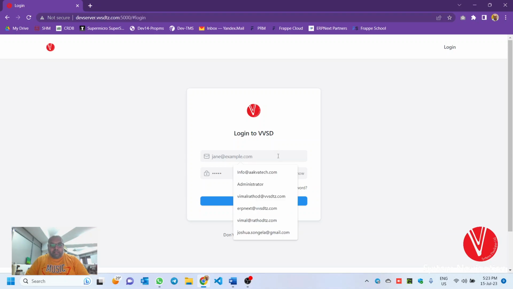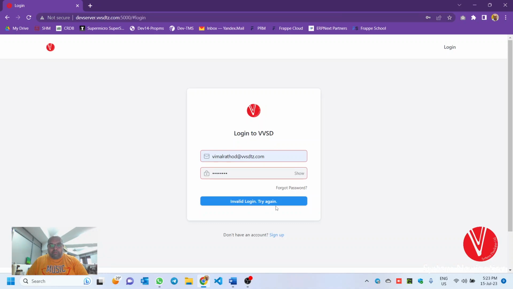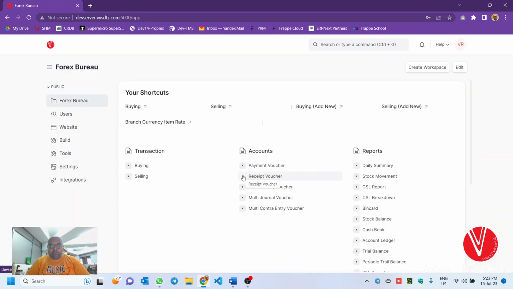Let's take an example where I log in again with my email address. If you make any error in your password when you try to log in, it will give you an invalid login, try again. So you can put in your correct one, and then you'll be able to log into the system, and that's how you go into the system.